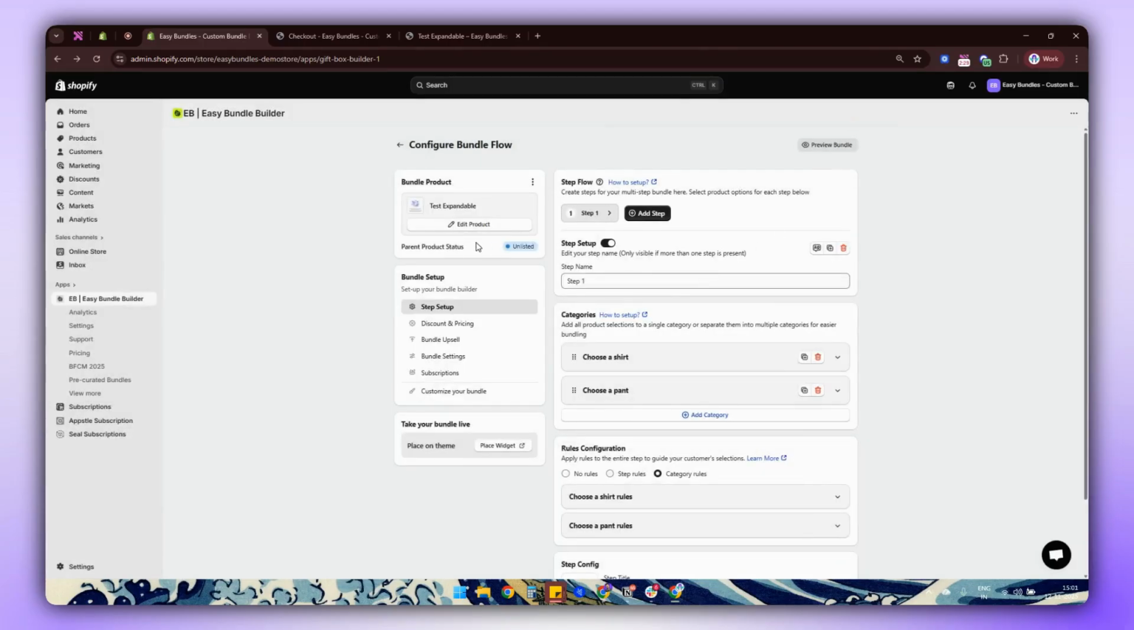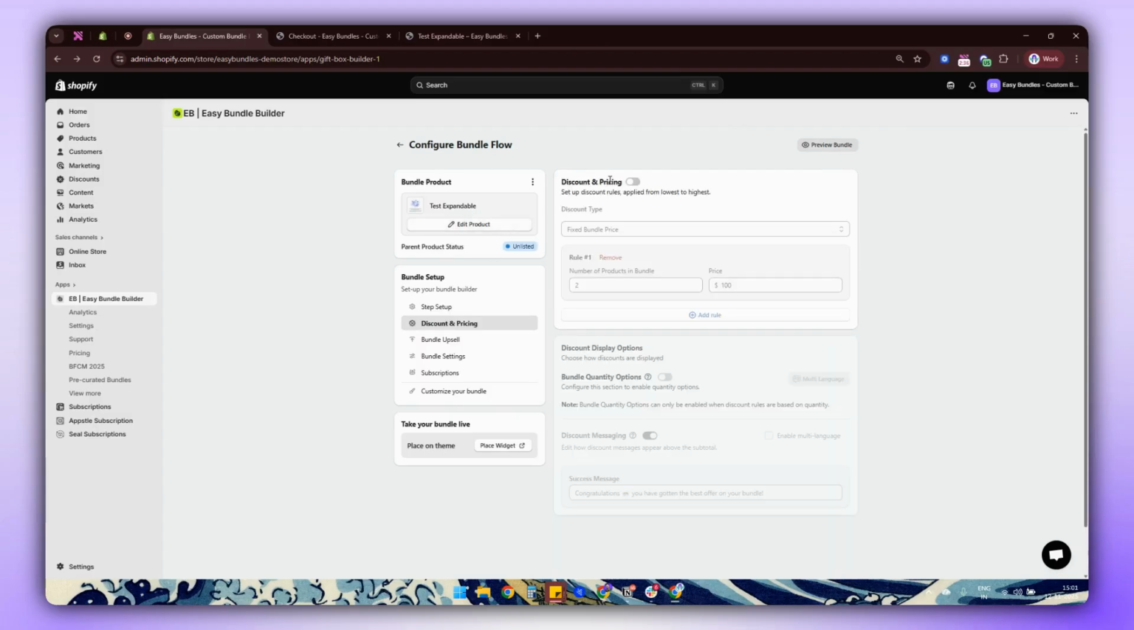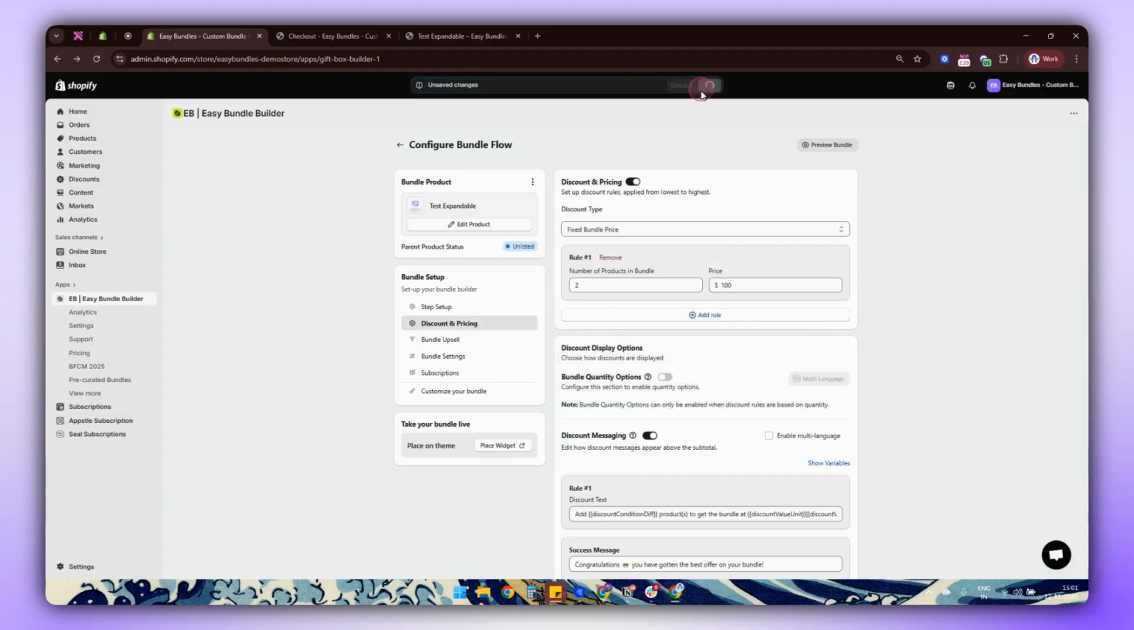It is important to make sure this product is either active or unlisted so the discounts work correctly. If the product is set to draft, the discounts for the bundle will stop working.